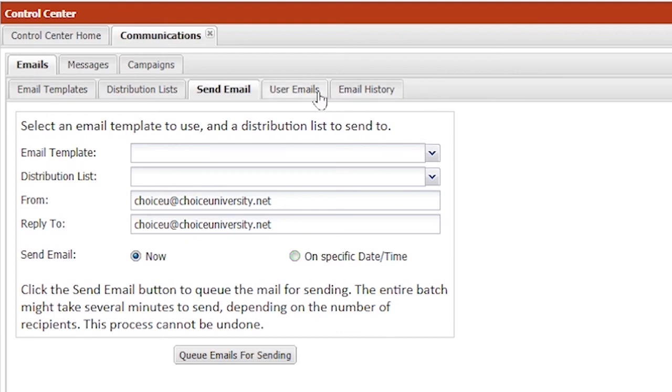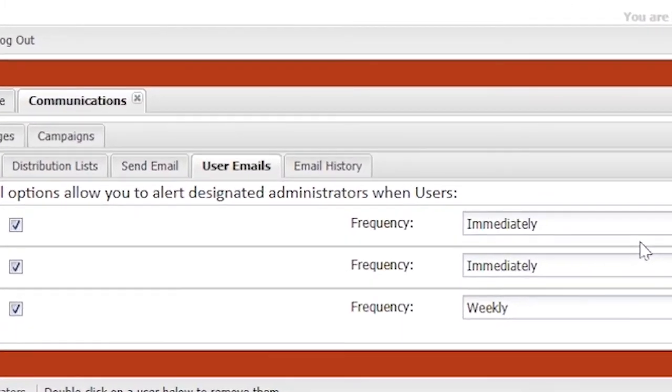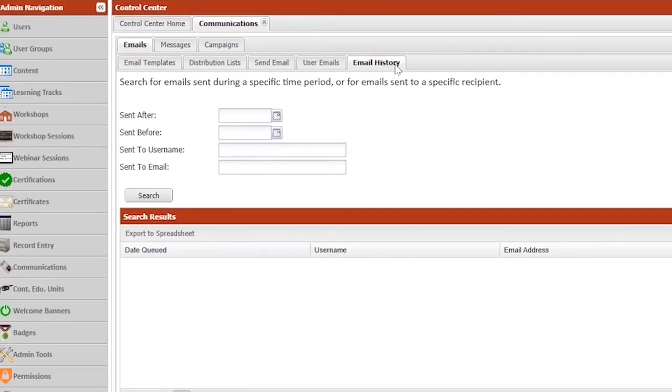The next tab is for sending administrator alerts when users are added, deleted, or when the status has changed. There are checkboxes and several drop-down fields to help manage maintenance of your LMS roster. In the next tab, Email History, you can search for sent emails by date or by username. This concludes this lesson on the Communications tab.